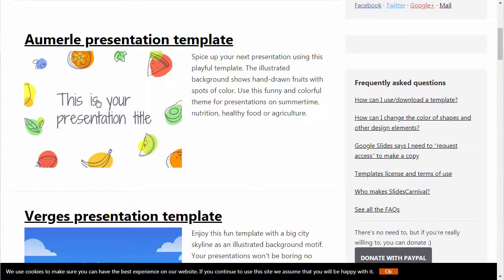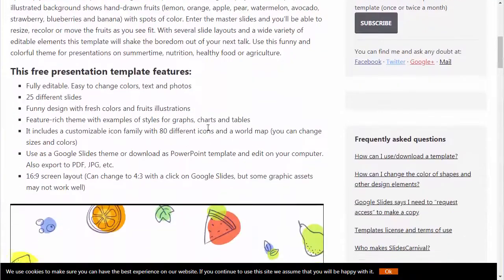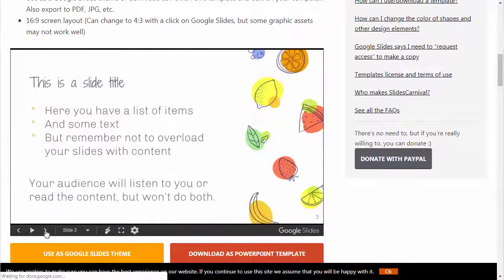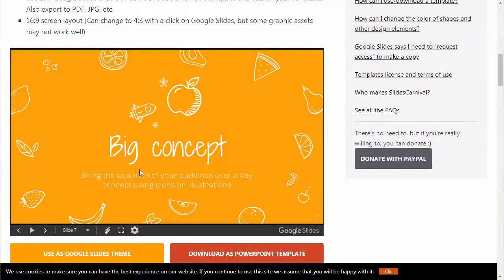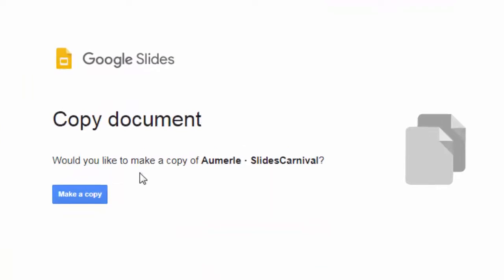And so let's say you like this one. This one's nice and colorful and playful. You might want to use this for some elementary project or something. You come in here and you select it, and then when you scroll on down here, you see what it looks like. You can browse it in Google Slides and say, you know, I like this one. Let me go with this one. I'm going to use this Google Slides theme. So when you do that, it prompts you to make a copy of that. And so you click make a copy, and it gives you a blank presentation that you can then use.